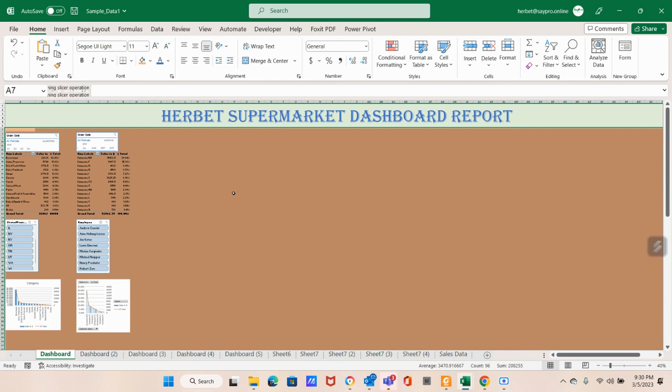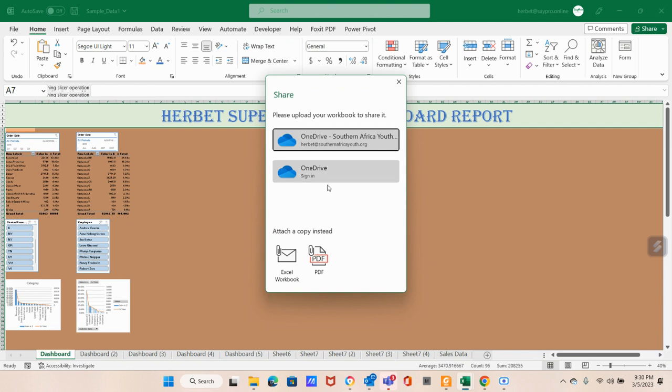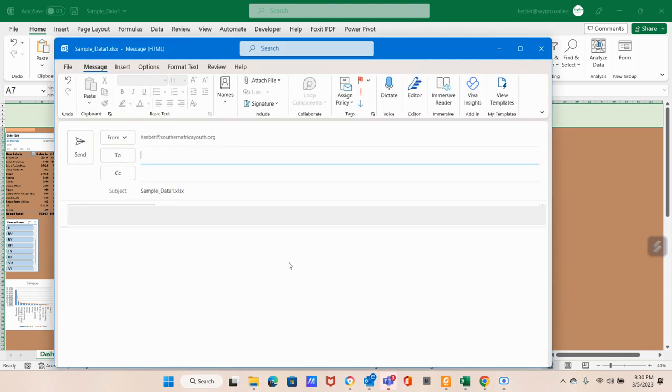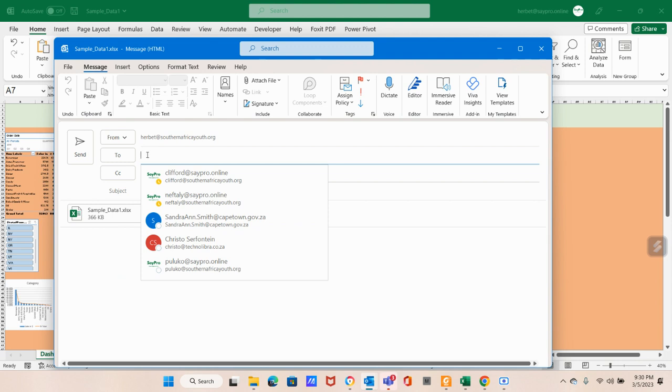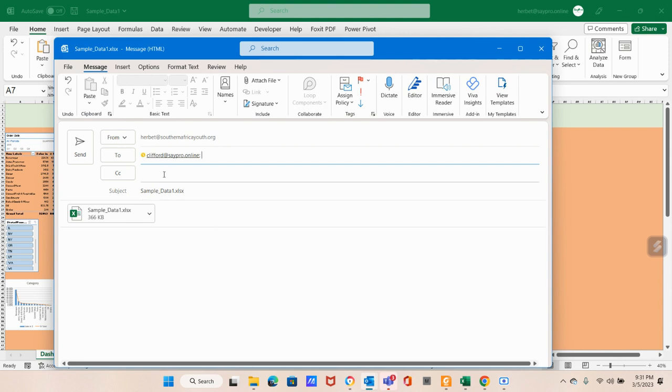And once you are done with your dashboard, then you can share it to your team. I'll just choose share, and then from there it can ask you how you want to share it. Do you want to share it into your OneDrive? Do you want it as an Excel workbook copy? Then when you do that, it will open your Outlook, and then you can just share it to someone. It can show the recent people or people that you communicate with a lot. And then now you can choose that one person.